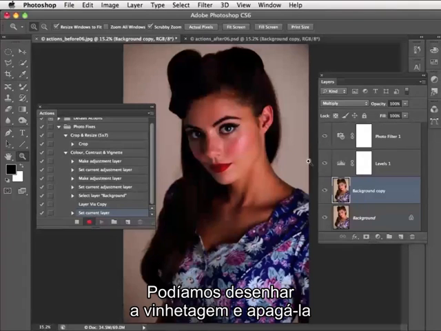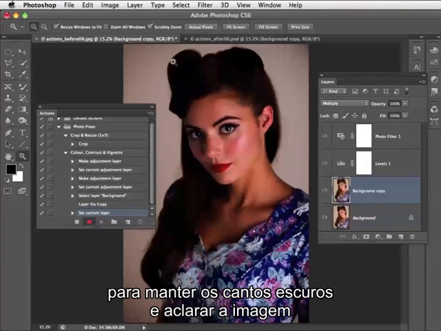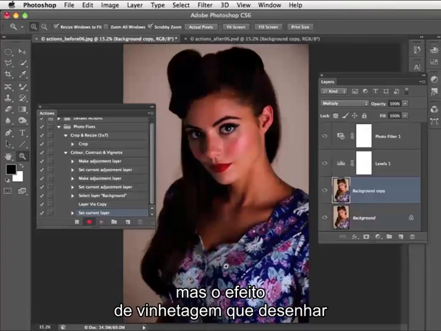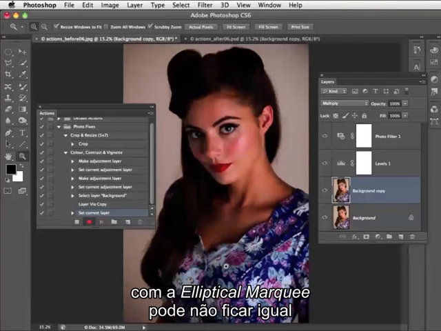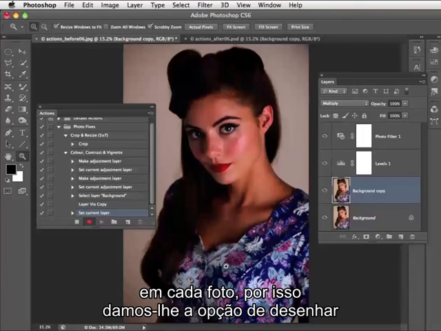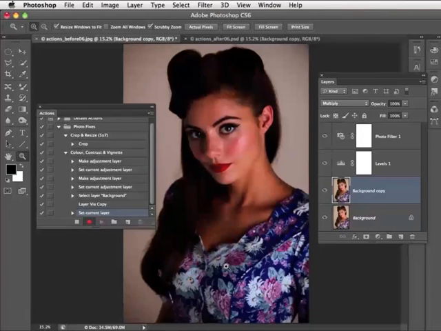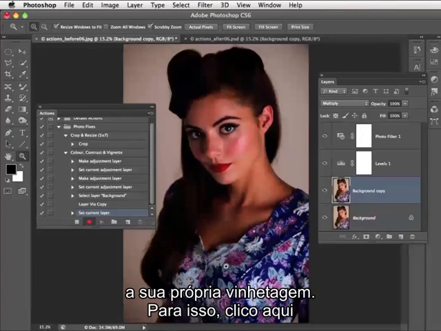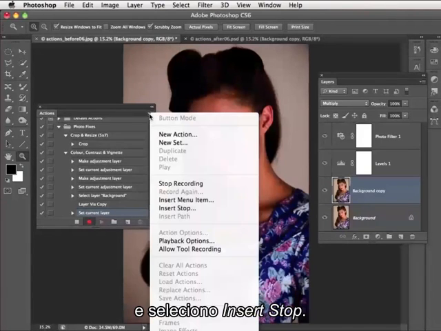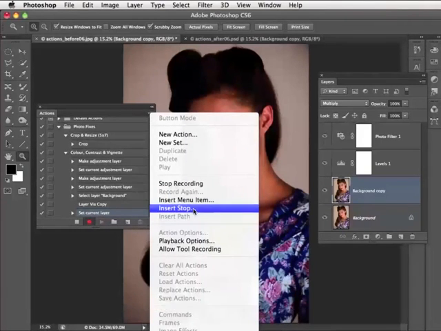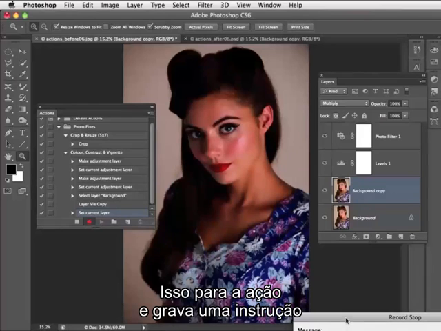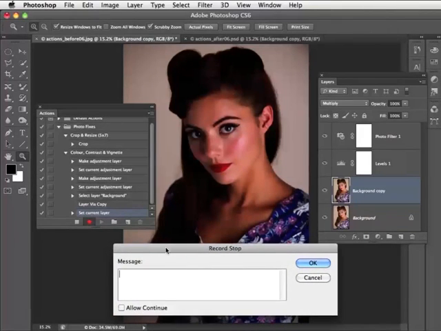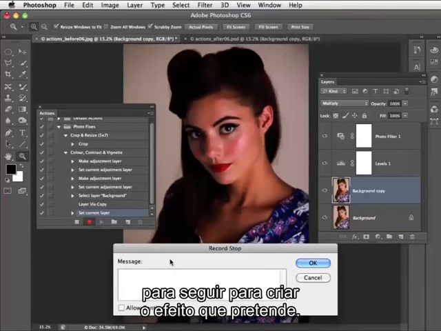Now we could just draw a vignette and delete the vignette to keep the darkened corners and lighten up the rest of the shot, but the vignette effect that you draw with the elliptical marquee tool might not be the same for every photograph, so we're going to give people the option to actually draw their own vignette, and to do that you need to click here and choose Insert Stop, and that will stop the action and give you a recorded instruction for you to follow to create your own specific effect.